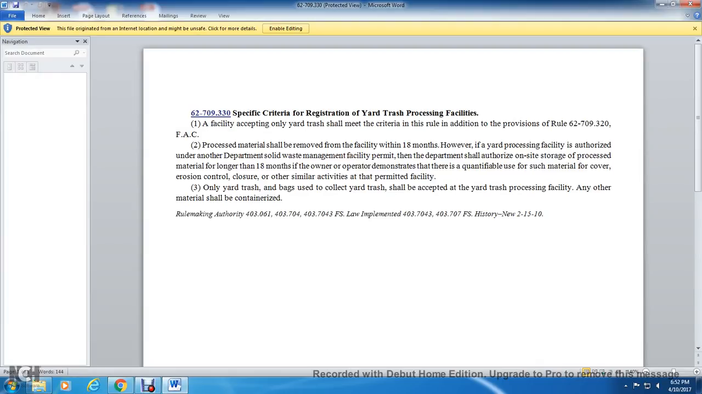62-709.330, specific criteria for the registered yard trash processing facility. A facility accepting only yard trash shall meet the criteria in the rule, in addition to the provisions of Rule 62-709.320, Florida Administrative Code. Processed material shall be removed from the facility within 18 months, unless the yard trash processing facility is authorized under a Department solid waste management facility permit. The Department shall authorize on-site storage of the processed material for longer than 18 months if the owner and operator demonstrate there is quantifiable use of such material for cover, erosion control, closure, or other similar activities at the permitted facility. Only yard trash, and bags used to collect yard trash, shall be accepted at the yard trash processing facility. Any other material shall be containerized.